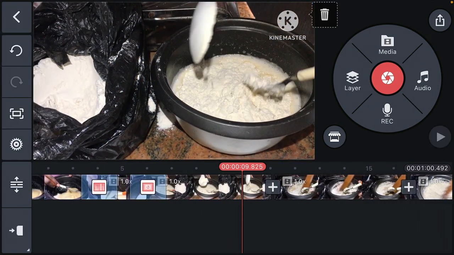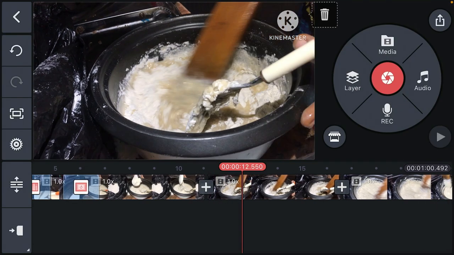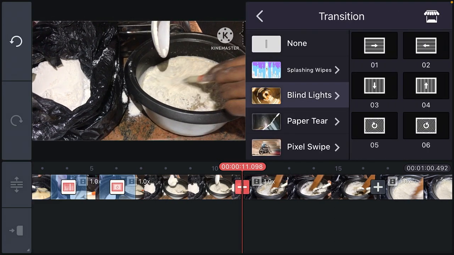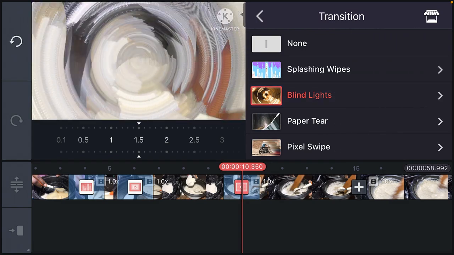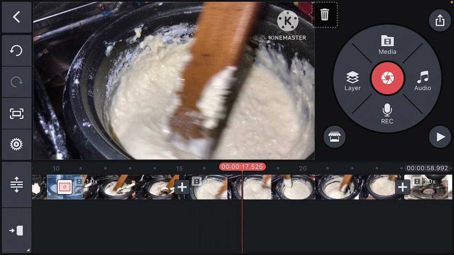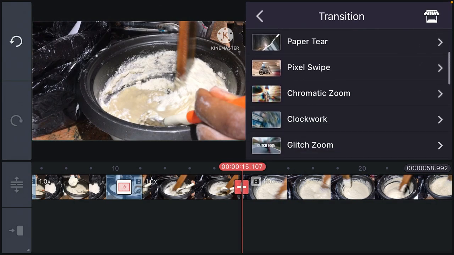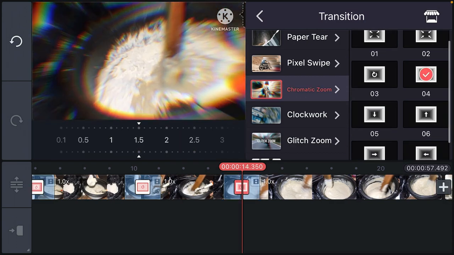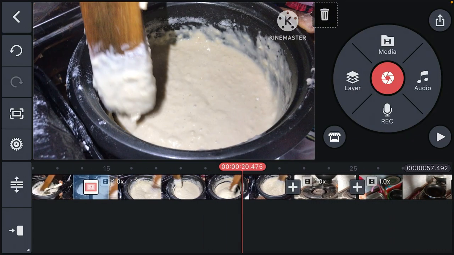Okay, and then I'll go to the next one, and look at the next clip. This is spinning, so I want to use something that is spinning, blind lights, and this, that should do. All right, now I want to go to the next one, still spinning, so I'll just go here and look for something that's spinning again. All right, this would do. Yes, that would do. All right, so the next one.